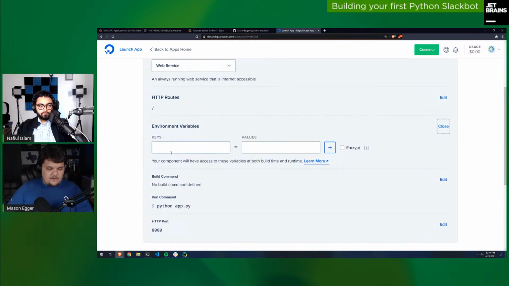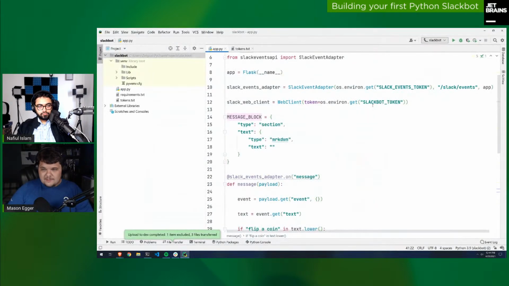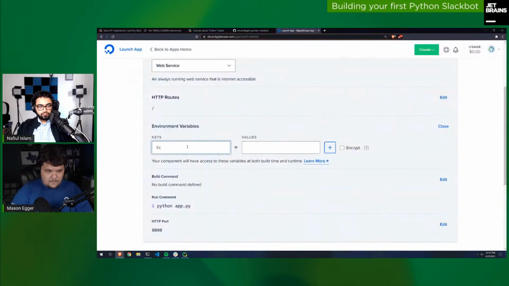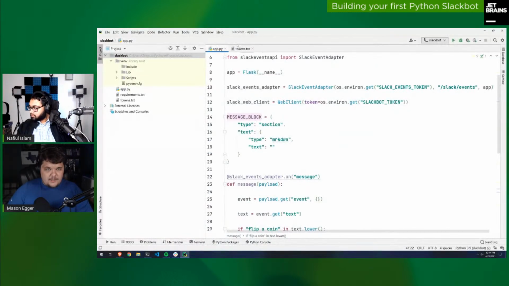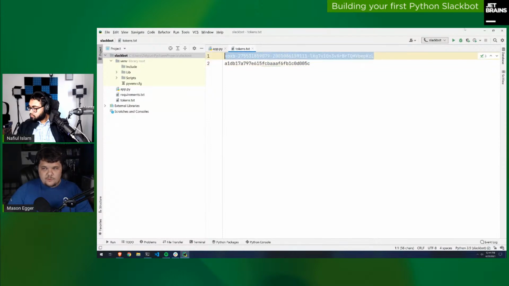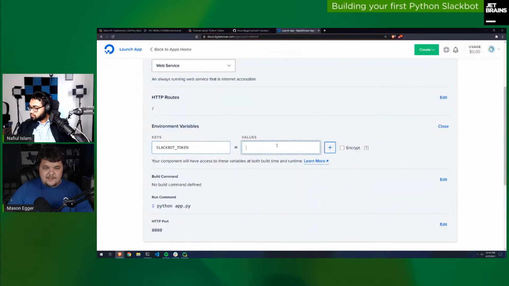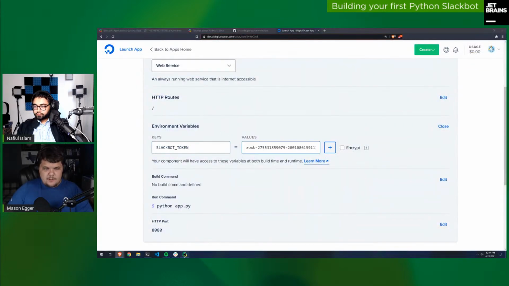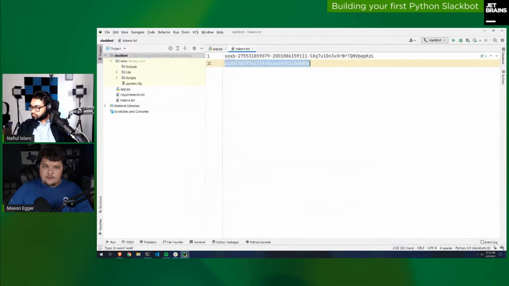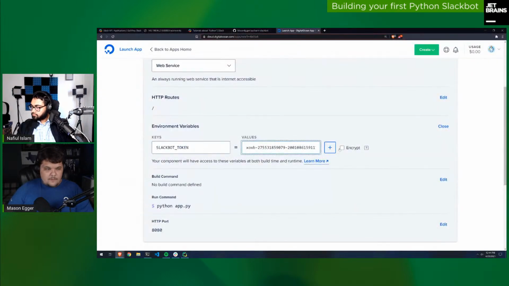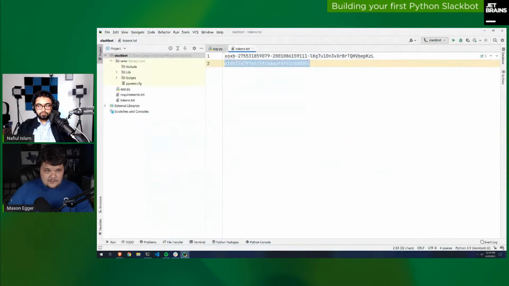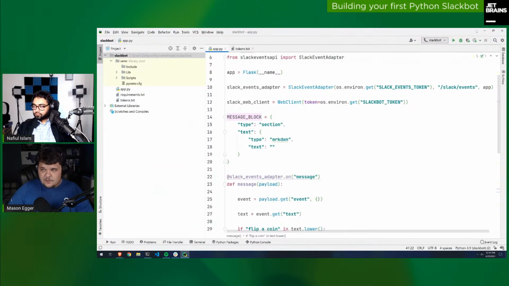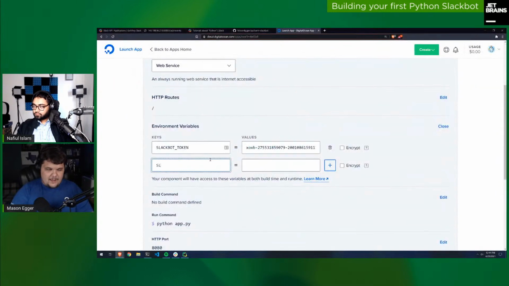We are going to set our environment variables. So our environment variables were Slackbot token, and the value of that was this first one. That's what I call the xbob. They always start with xoxb, so I call it xbob. And then our other one was Slack events token. So this is how you would add environment variables. Oh, and we also want to encrypt these. These are private. We don't want anyone being able to see them.